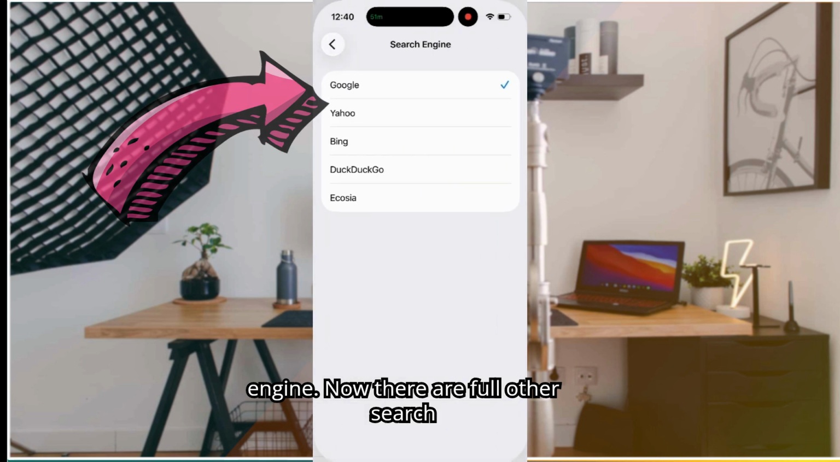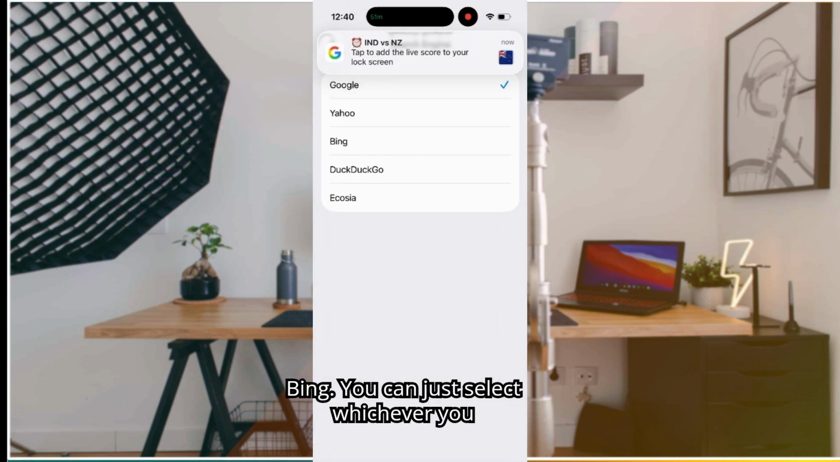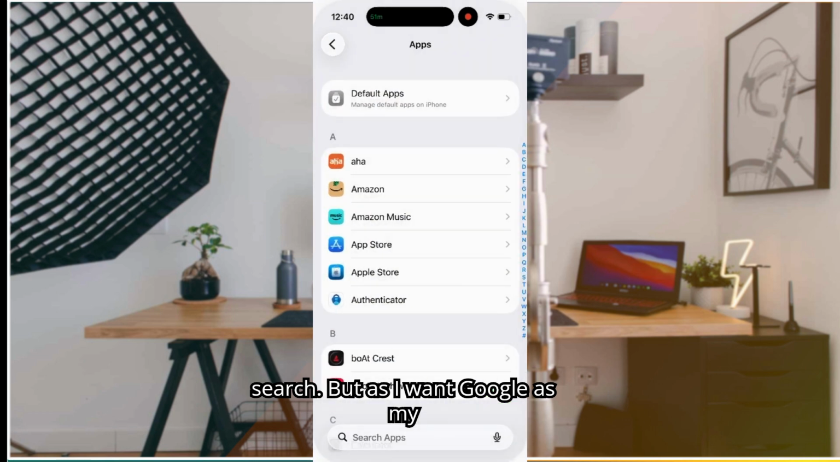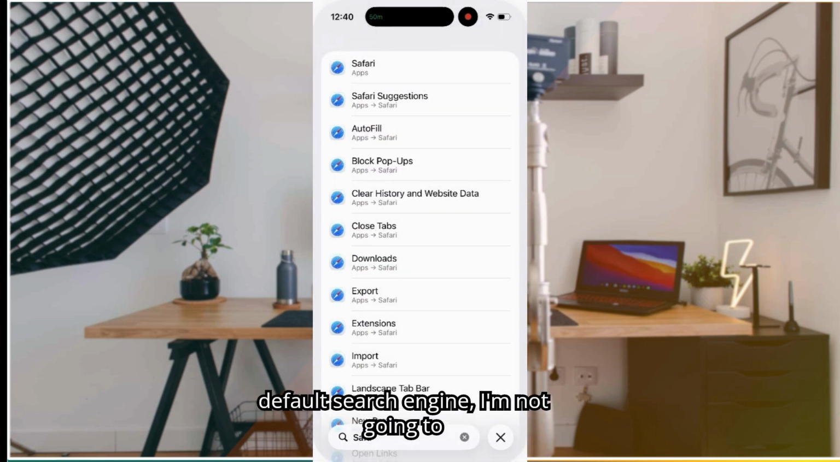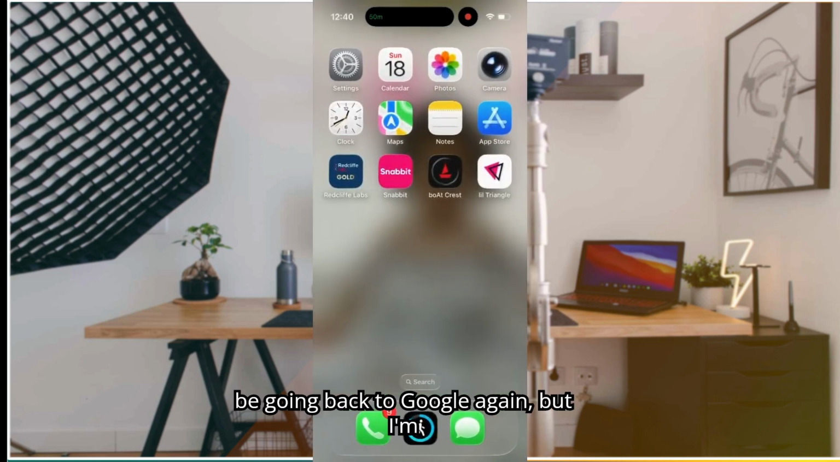There are 4 other search engine options available, like Yahoo, Bing. You can just select whichever you want. I'm selecting Yahoo as default search, but as I want Google as my default search engine, I'm not going to change my default search engine. I will be going back to Google again.